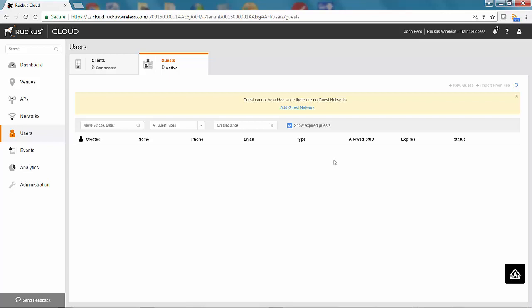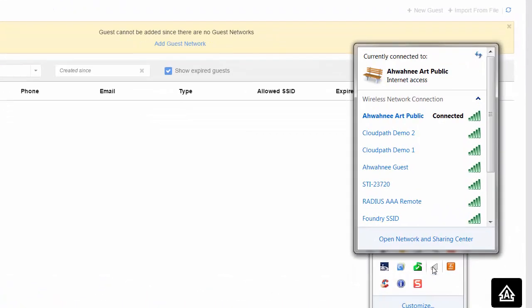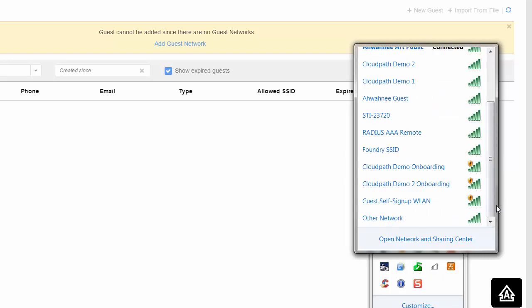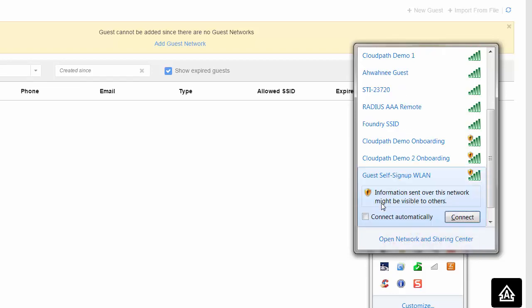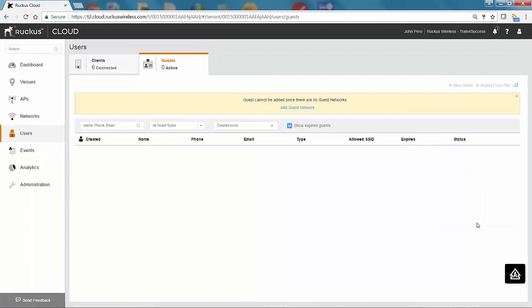So I'm going to go ahead and put on my client's hat and log into this wireless LAN. So I'll go to the bottom of my screen, and I'll click on my wireless network connection, and I'll scroll to the bottom, and I notice that here we are. Here is the Guest Self Signup wireless LAN that we just created. So I'm going to click on that, and I'm going to hit connect, and it's connecting to that network. Now what I have to do is open up another browser page in order for that login to come up.